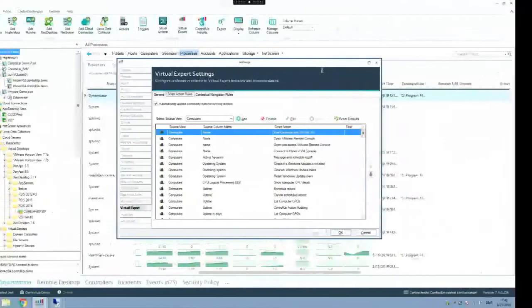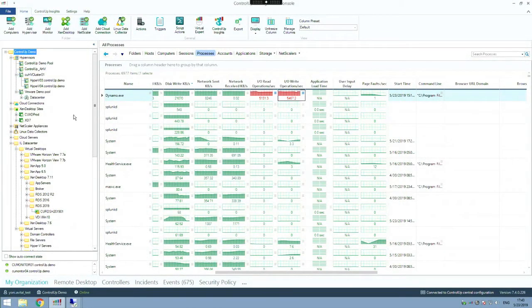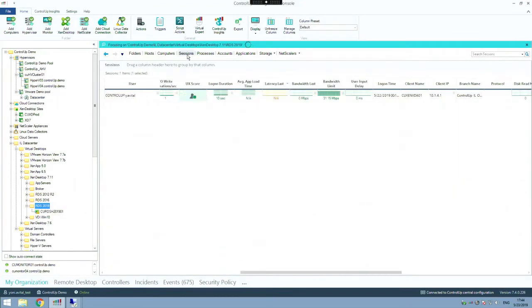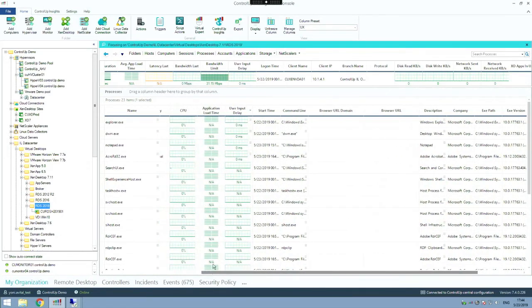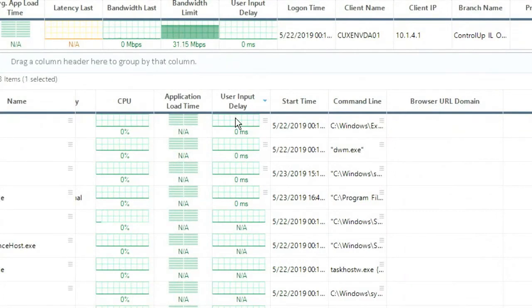So let's go back to the real-time console. Let's focus, Trent, on the RDS 2019 folder, because obviously that's where the metric is supported. Let's go to the sessions view and drill down into the new user input delay metric we have there. Let's scroll left a bit so the guys can see. What you see here on screen is the user input delay in milliseconds for any app running inside the user session.